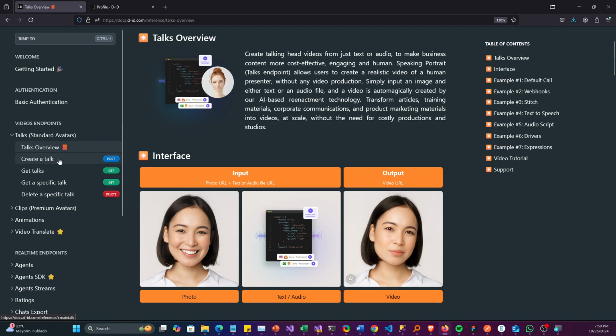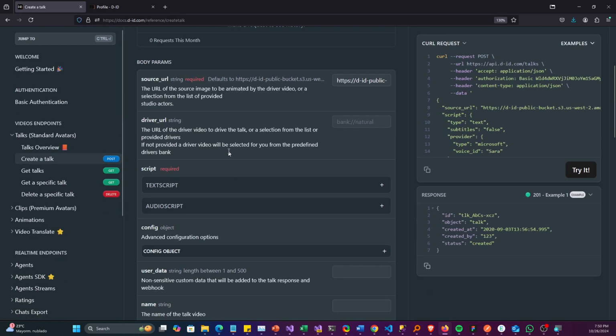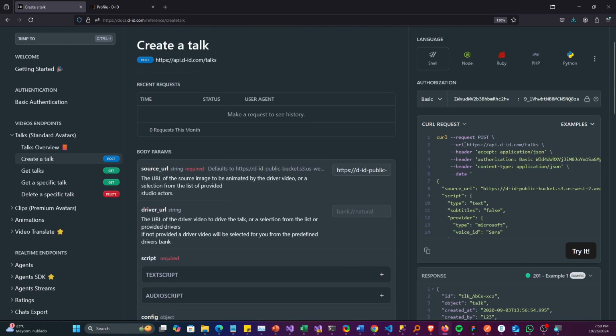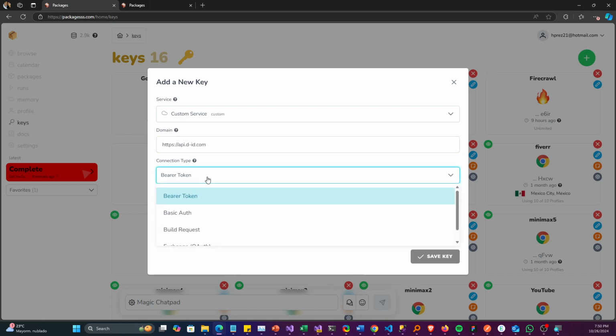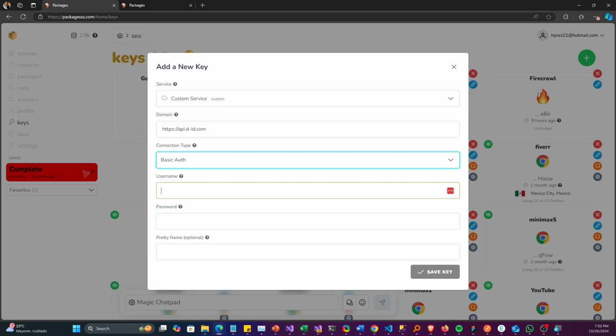You have the create a talk endpoint. We're going to copy one of these URLs and paste it. For the authentication, we select basic auth, as you can see here, because this is the authentication that it requires.